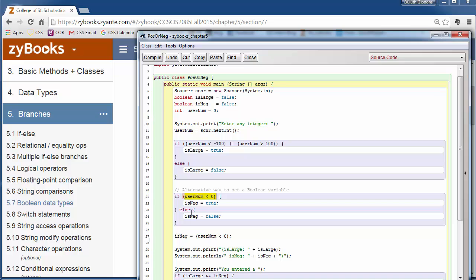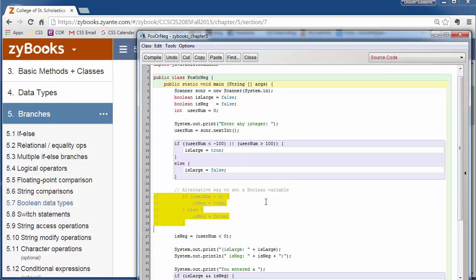So we can shortcut that, and we don't need to use an if-then with this. We can just say is negative is equal to this expression, which is either true or false. So we can say is negative is equal to that expression. So we can get rid of this. This we don't need. We just need to use this as a shortcut.